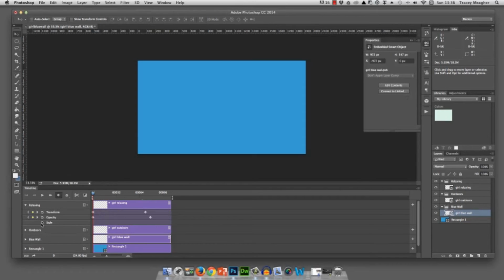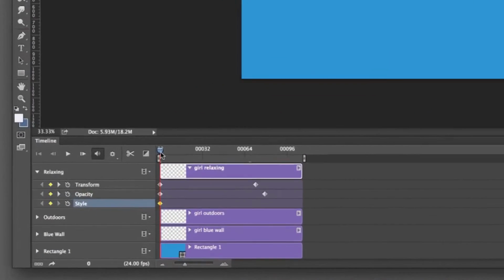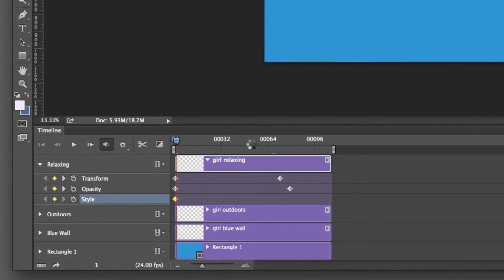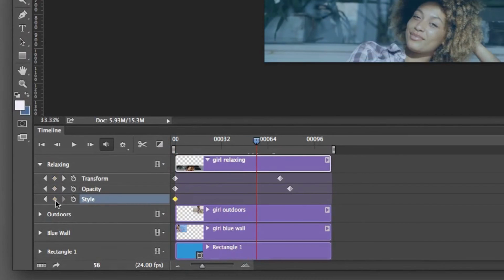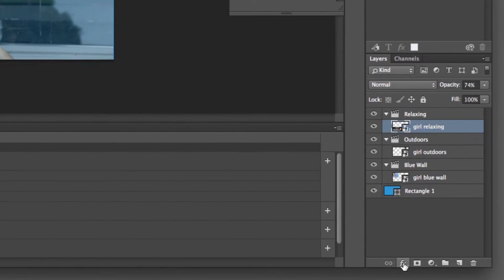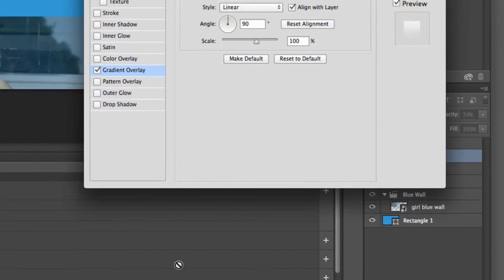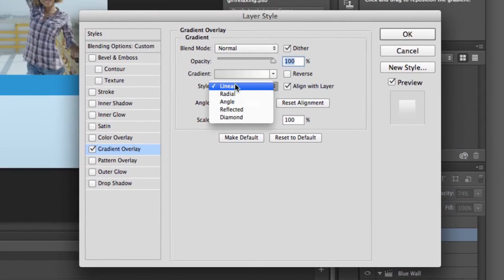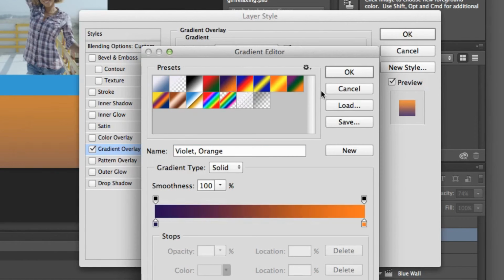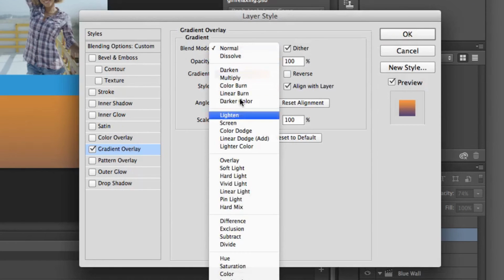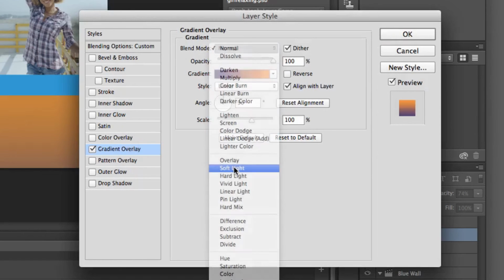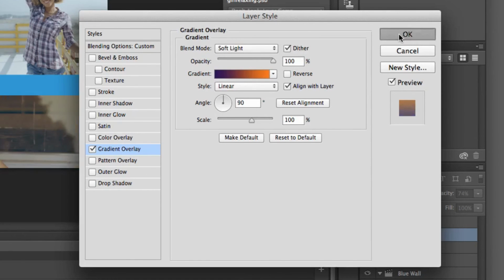Finally, you can also animate using the style option here. So let's again rewind to the very beginning. So once again, click on the icon to add a keyframe. Move ahead to the point where we want the animation to end. Add another keyframe. And then simply go to the layer styles option in the layers panel over here, and let's choose, for instance, a gradient overlay. So let's choose this orange purple type overlay. And let's set the blend mode to soft light and let's click OK.